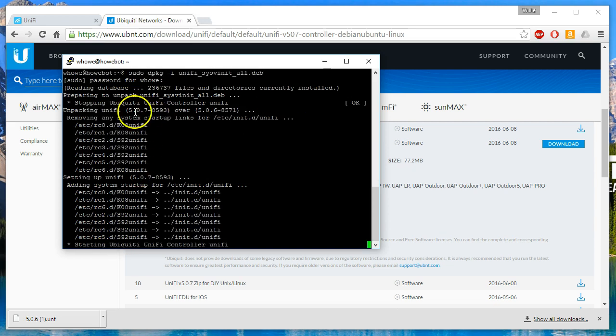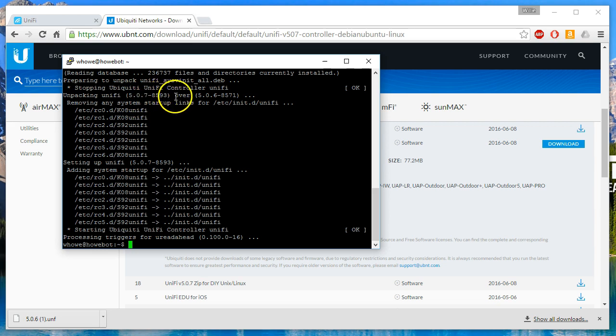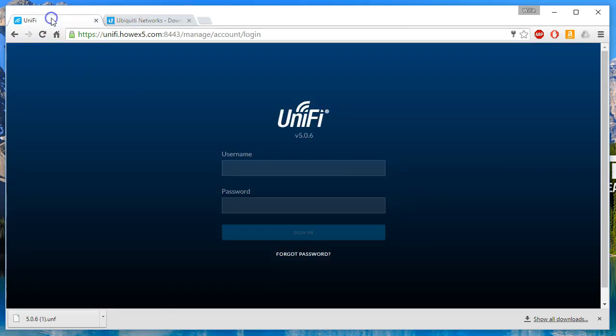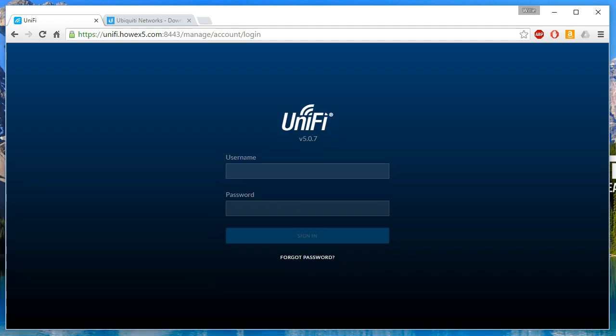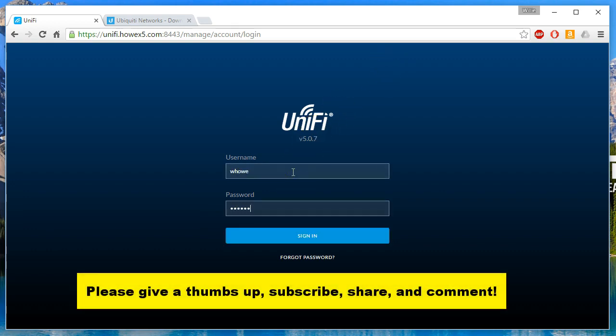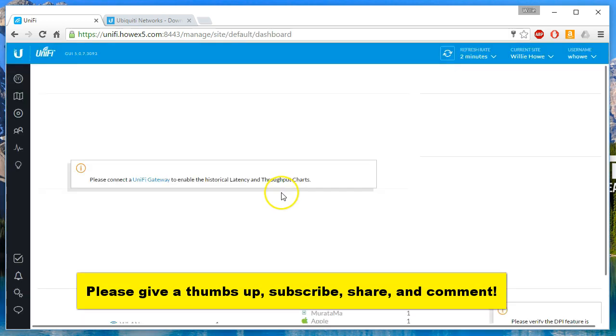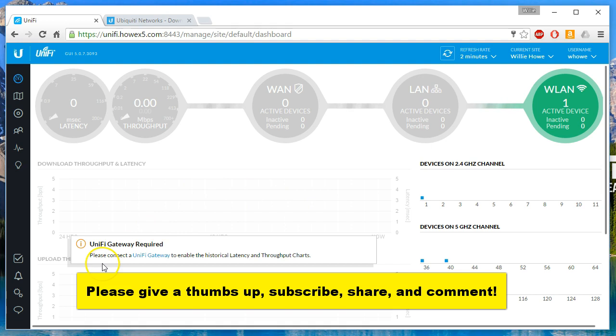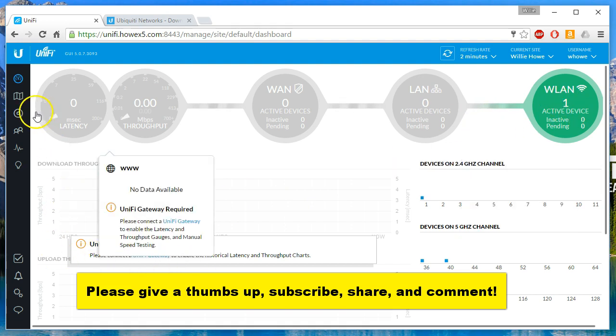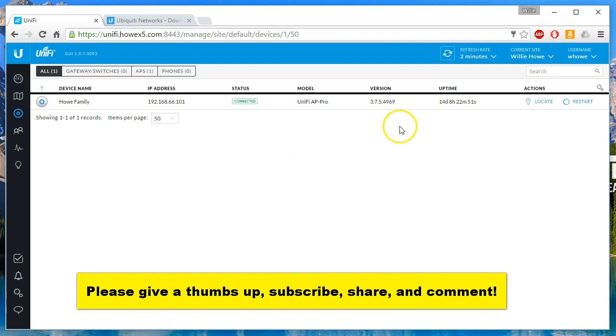So it is unpacking 5.0.7-8593 over 5.0.6-8571. It restarted the controller, so we'll come over here and click refresh. It's waiting, and now it's on version 5.0.7. So you can see that the upgrade is done. We'll log in just to make sure everything is working, and it looks like everything is good at first glance. It doesn't look like there's any new firmware for the AP, so that's good.